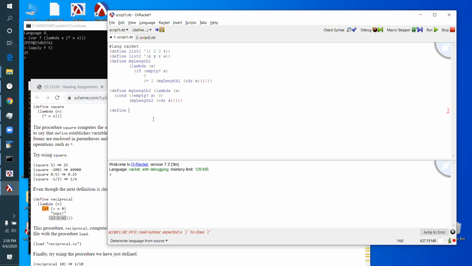Write another recursive function. Suppose I want to write the function that adds two numbers. So define add2 to be lambda x, y, and it's just going to return the sum of x and y. There's nothing recursive here, nothing deep here, just kind of a dumb thing. So there's a function that adds two numbers.